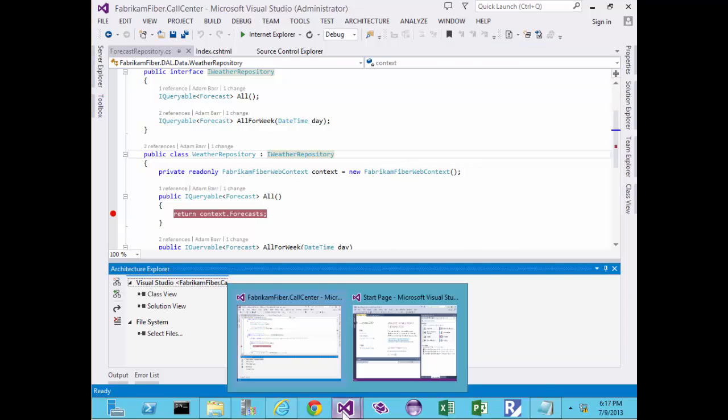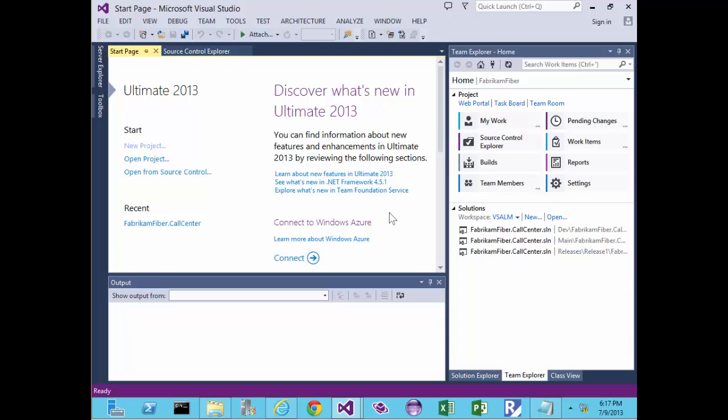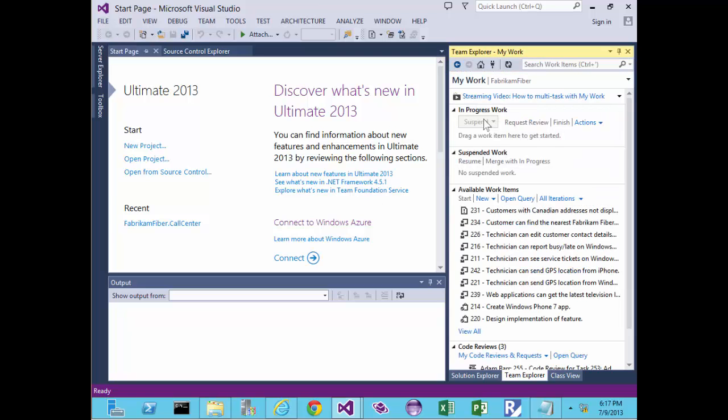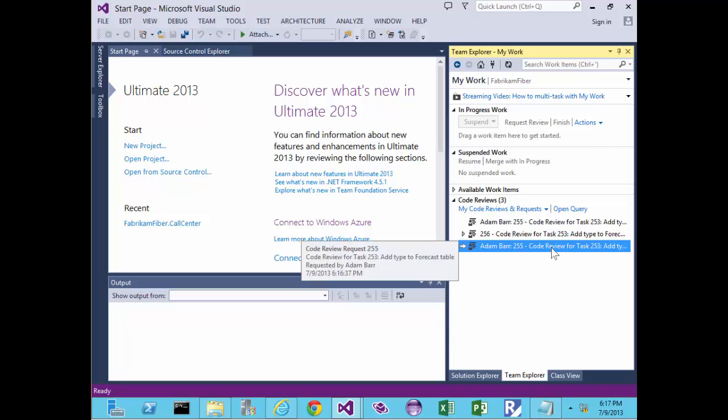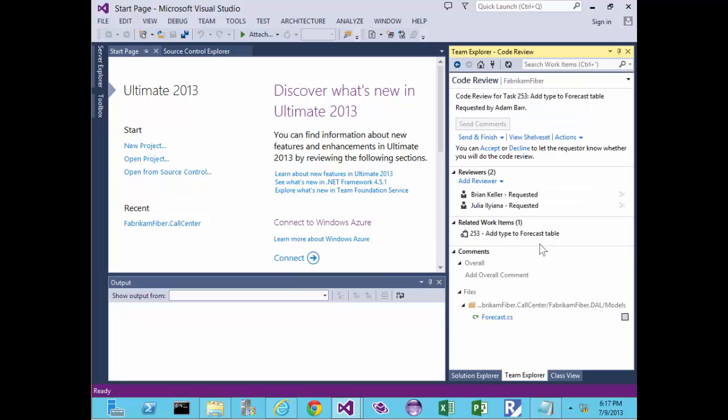Now let's switch over to Brian's Visual Studio, and Brian is going to go to the My Work pane, and besides his own work items, he'll also be able to see any incoming code review. So there's the incoming code review from Adam Barr for task 253. So I'm going to double click it just to open it up.